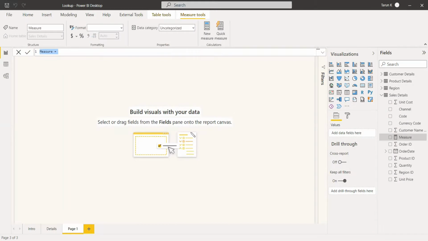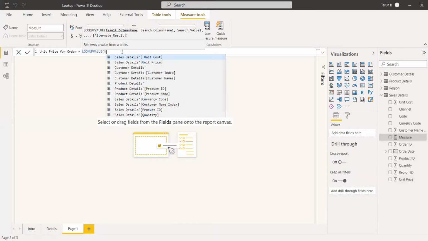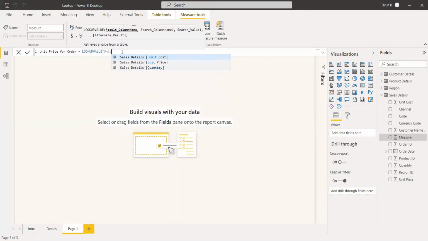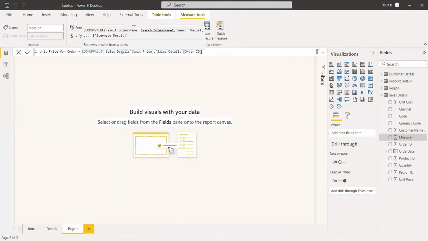You can give the measure name as unit price for order. Equals LOOKUPVALUE, and the result column. The result column is the one you need to get, that is the unit price. And the next one is the search column. For the search column, we need to give the order ID, and then what value you are going to search, that is 11004.